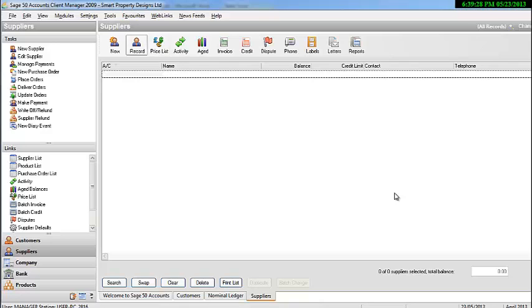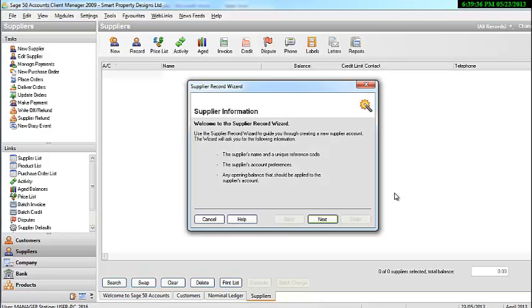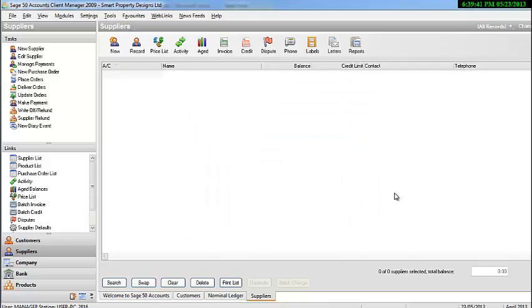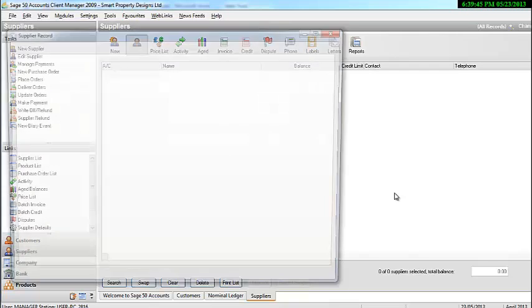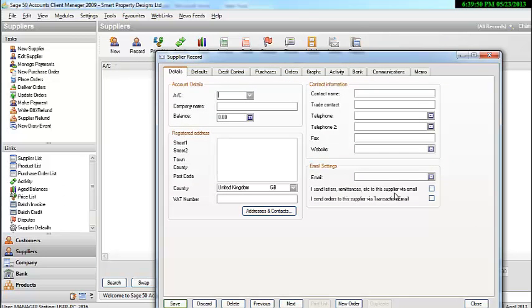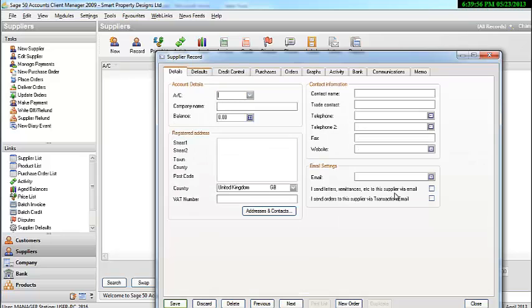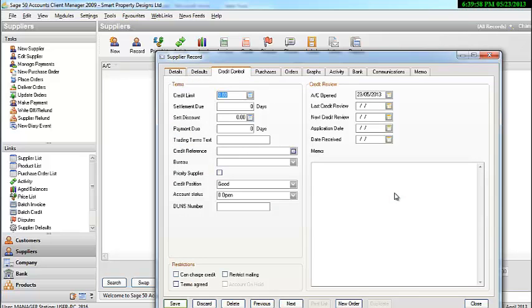We have been using the wizard by selecting new and using the Sage supplier record wizard. Okay, but we're not going to do that today. We're going to use the record to set up the new supplier. So again, we do it in exactly the same way that we set up the customer accounts. We just need to use these three tabs: Details, Defaults and Credit Control.